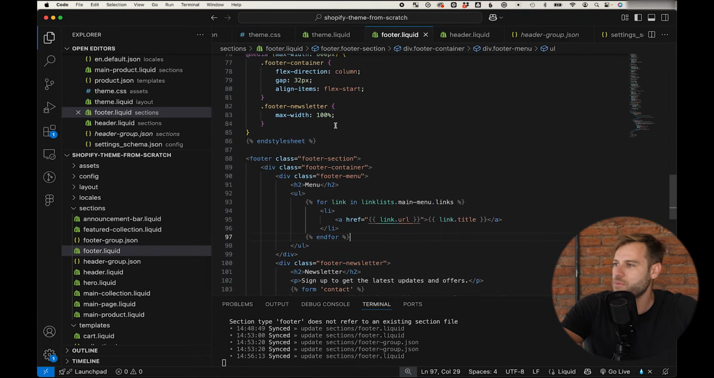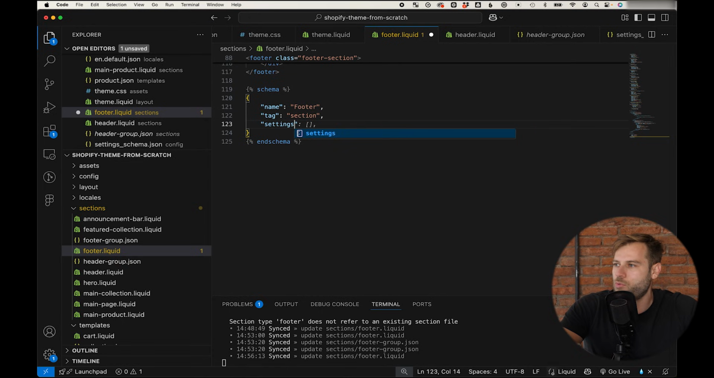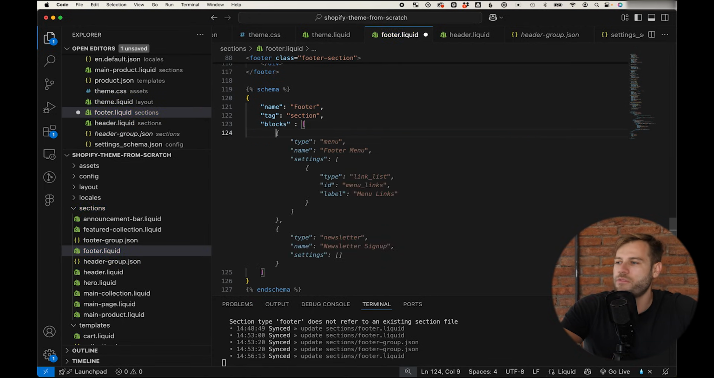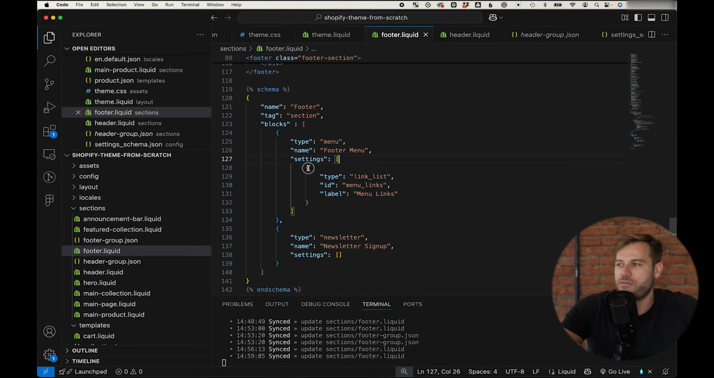Okay, so what I'm gonna do is down here in our schema, remember we had a settings array before. This time I'm going to have a blocks array. Now with a blocks array, you can see here this suggestion is actually pretty spot on. What we need to do is add a list of our block types, and then within the block type, we have the settings for that block type, okay?